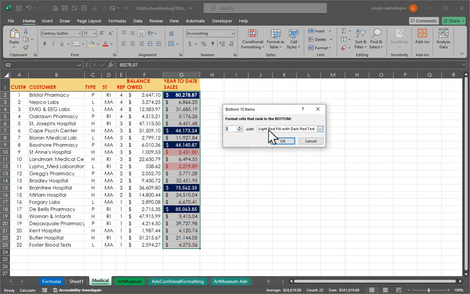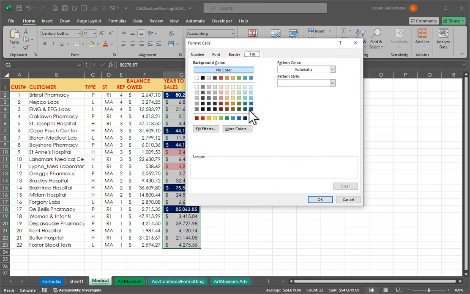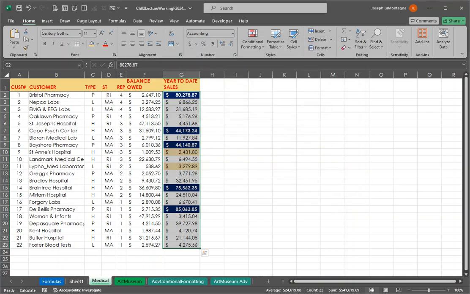And you can see that it does default to the red. Again, as we did before, we could go to custom format, and then maybe the fill. Maybe it's not as bad. We'll just choose a yellow, and then click OK. So you could have as many conditional formats as you want.